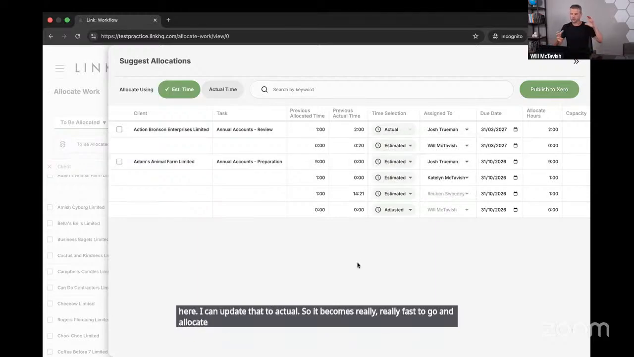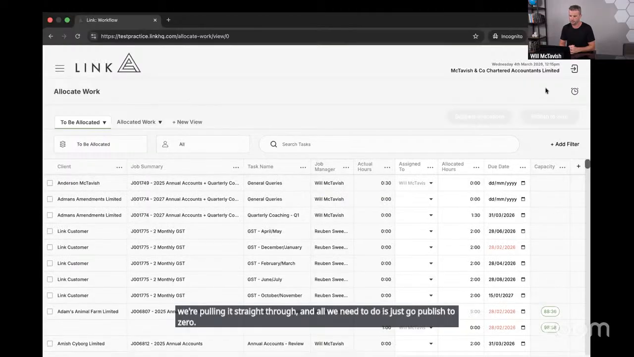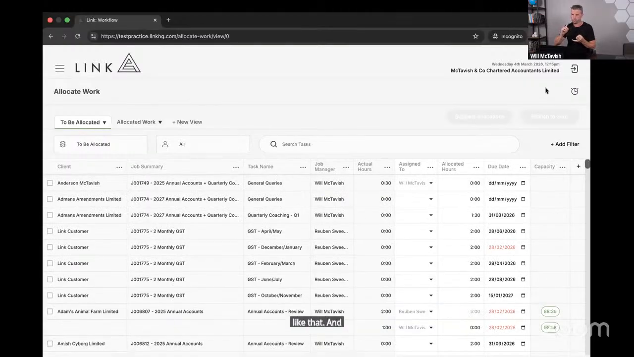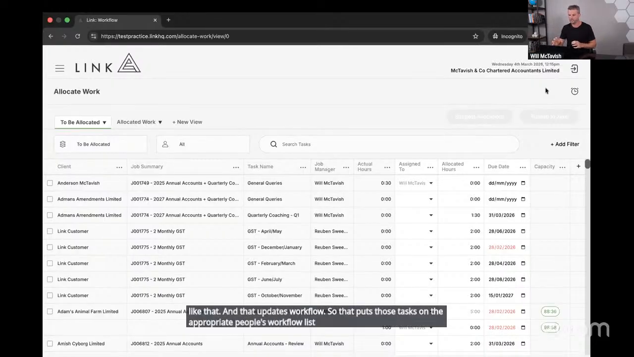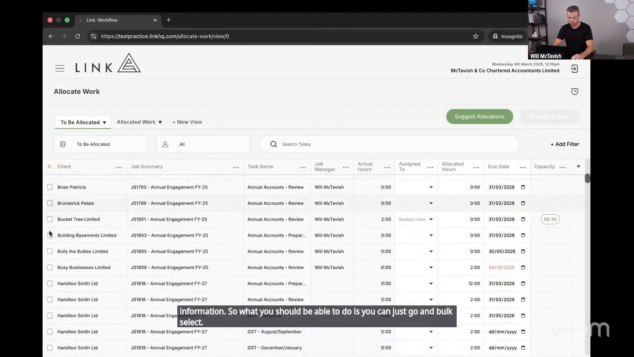So we're taking all of the data from the previous year and we're pulling it straight through. And all we need to do is just go publish to Xero like that. And that updates workflow. So that puts those tasks on the appropriate people's workflow lists and updates XPM with that allocation information. So what you should be able to do is you can just go and bulk select a list like this.